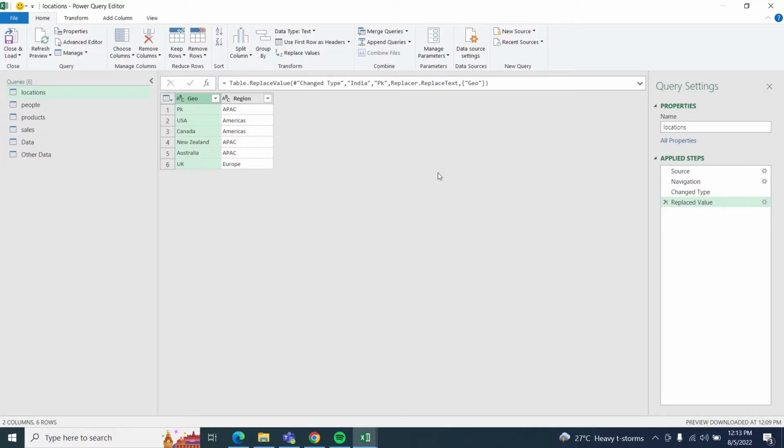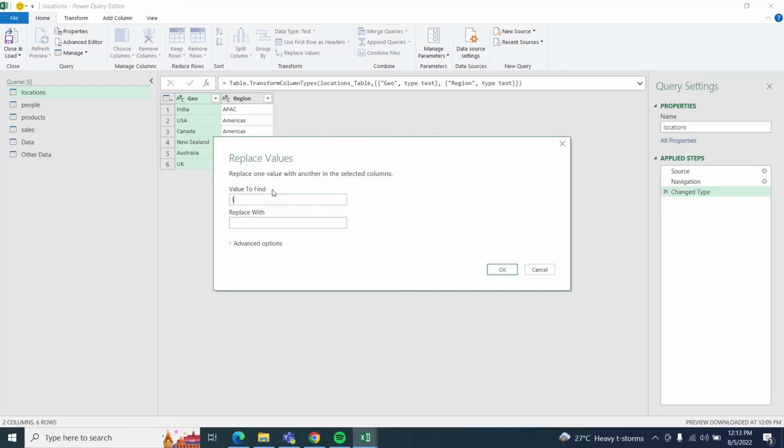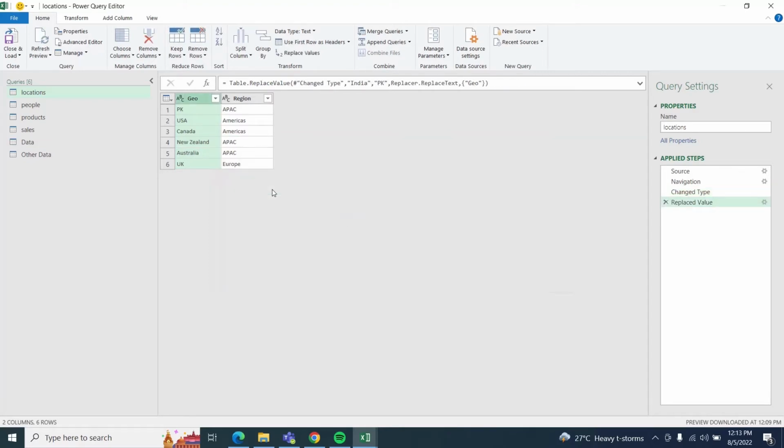You can see that these are the steps, whatever steps I am performing, and those actions are showing here. If I click and mark this one as delete, you can see my original data is coming back. And if I again want to apply the same step, I just need to select the value and specify it again, and you will see my data is replaced.